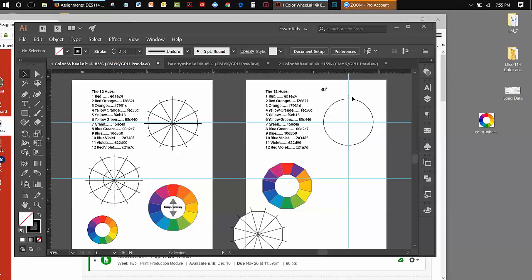So what I'm going to do is I'm not going to select my circle. I'm just going to select my vertical rule, right? Okay. And then I'm going to come over to my rotate tool right here and double-click it.